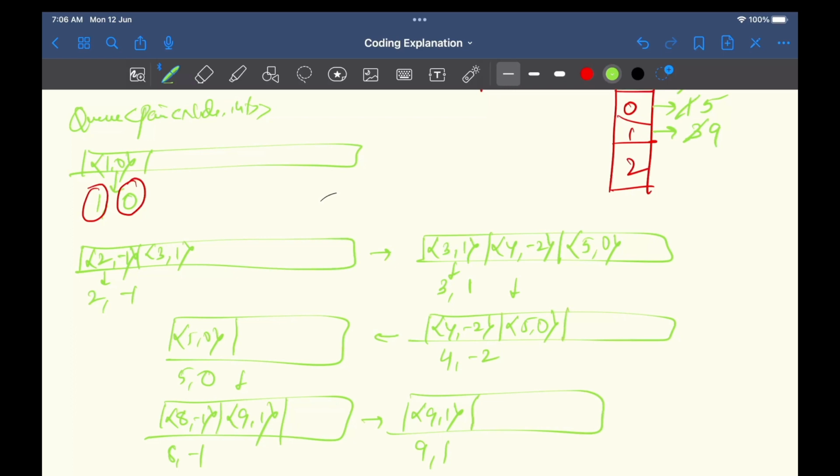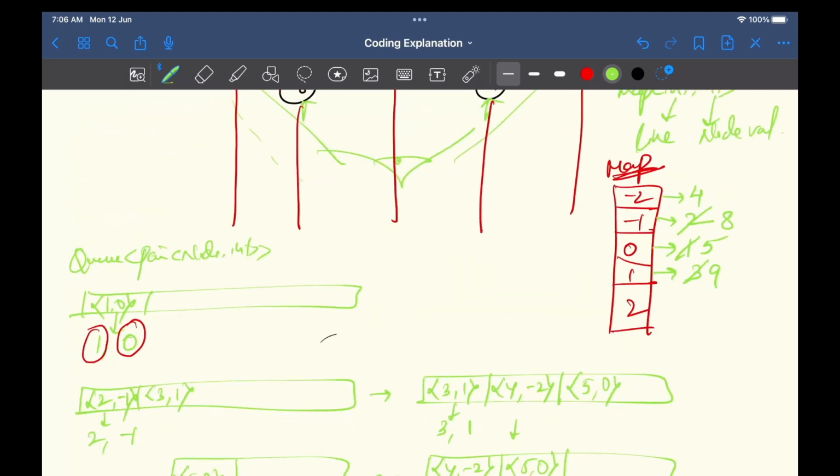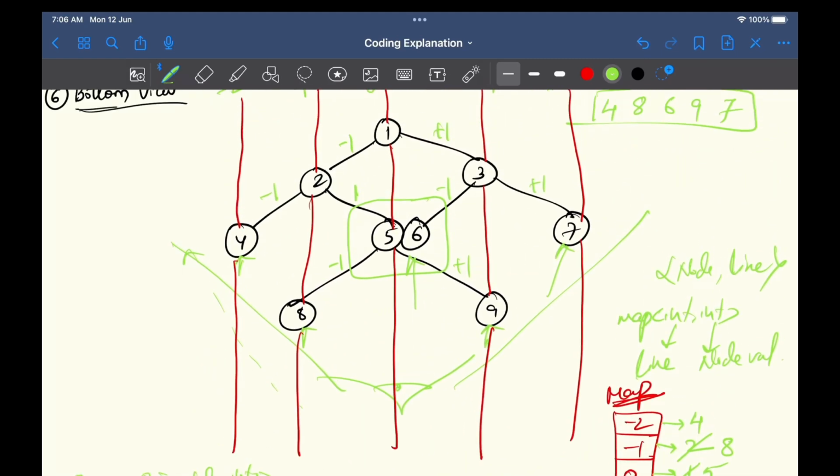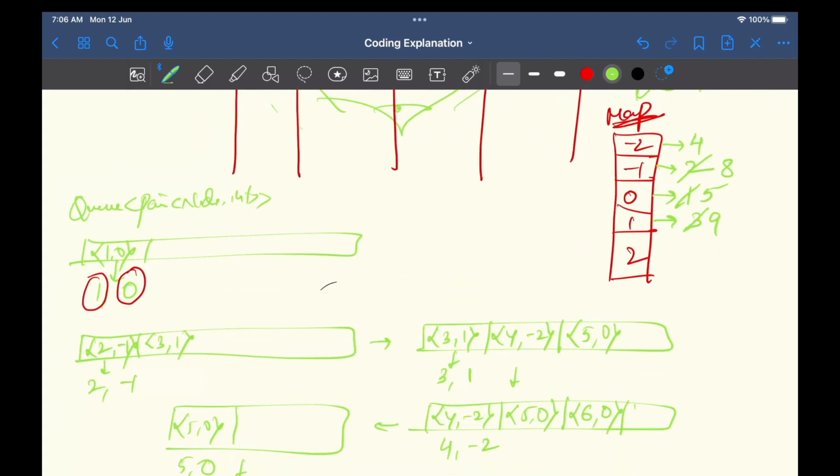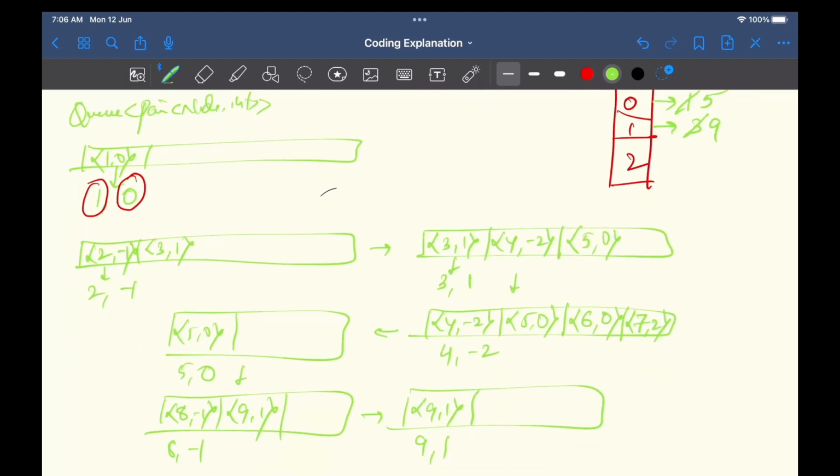Once we popped out node 3, we didn't push the left and right child of it. So what was the left and right child? Left was 6. If we are going towards the left direction, this would become 0, and also the right child was 7, and we will increment the line number by 2. So I think that is what we missed.